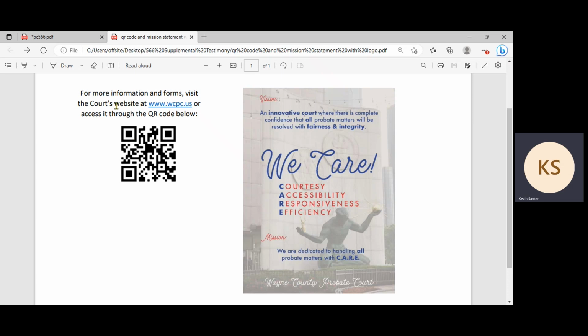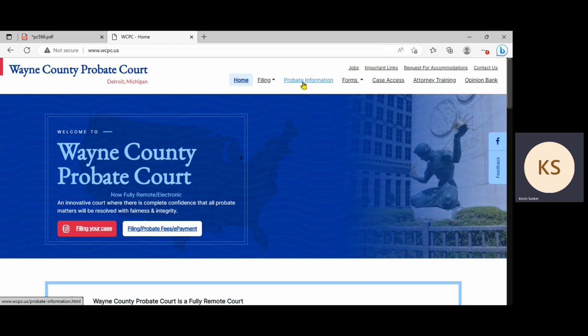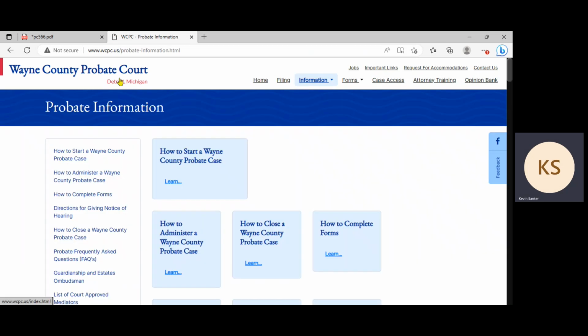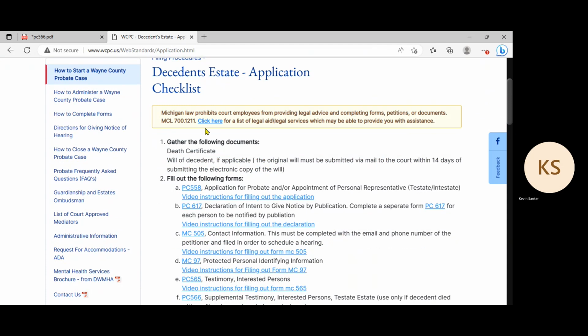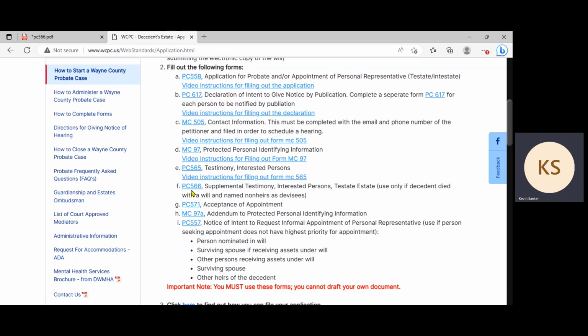The first thing we want to do is go to the Wayne County Probate Court website at www.wcpc.us. In the upper middle, you see probate information. When you click on the link on the left, how to start a Wayne County probate case, click that. You'll see the various case types. You can start with the court. We will pull the form from the decedent's estate application. When we scroll down, we see form PC 566.